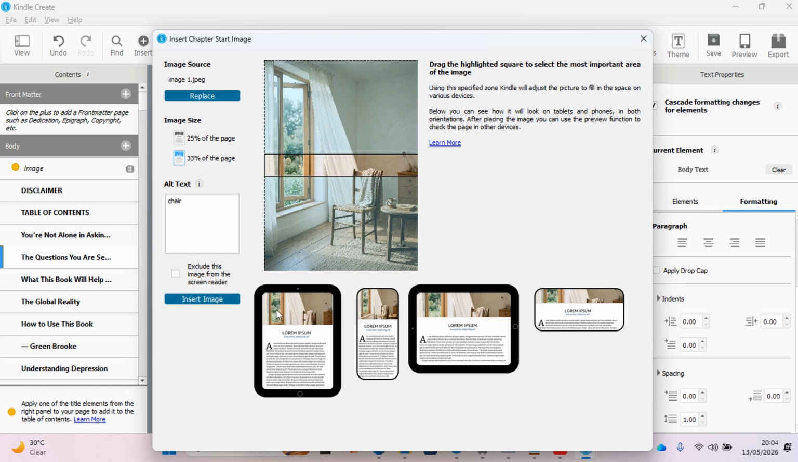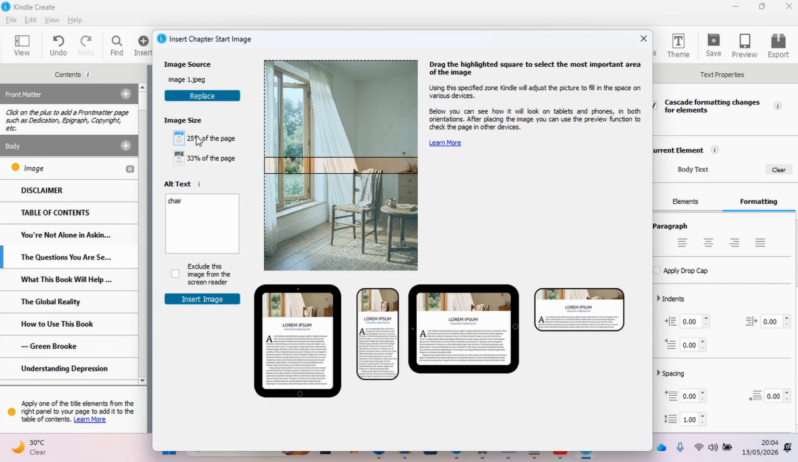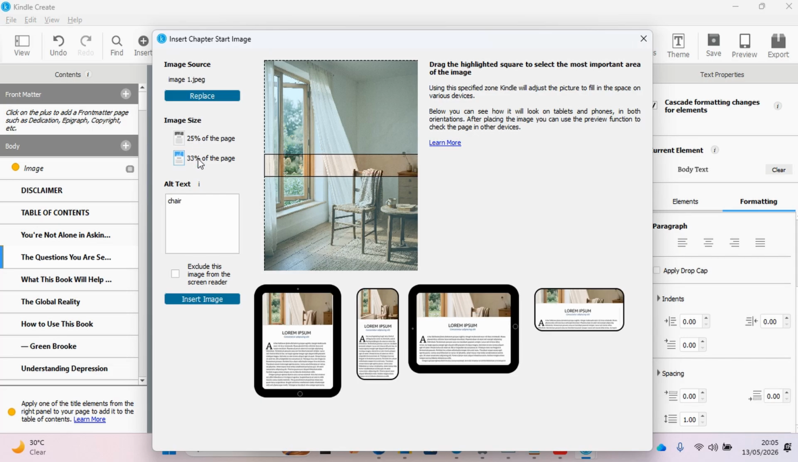So you see, this picture is going to show, this is how it's going to show across all my devices. So how do I want the image size? It's all here. Do I want it at 3% of the page? All of that is here.